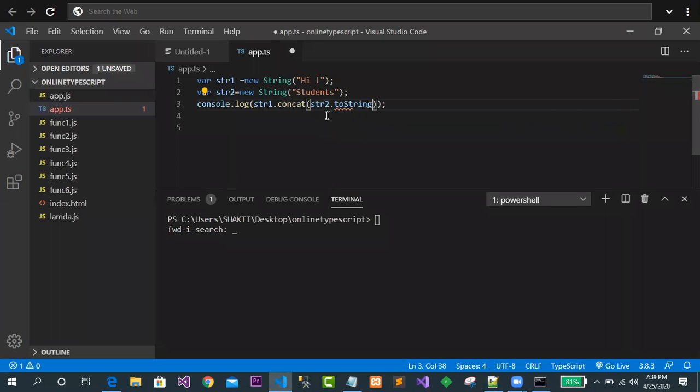So you have to convert this thing to string. Let's say this is a kind of object. You have to write toString. Before you concat, you have to convert your str2 to string type. So that is why it was showing the error. So you have to write toString.